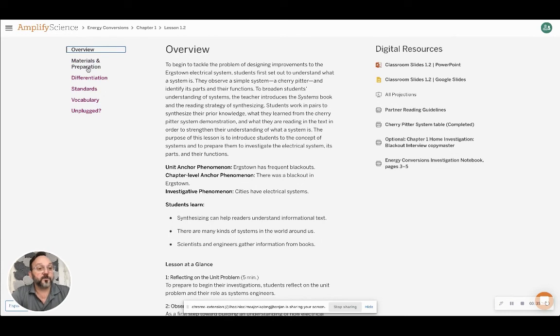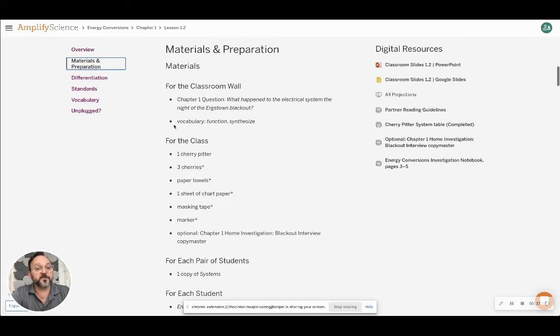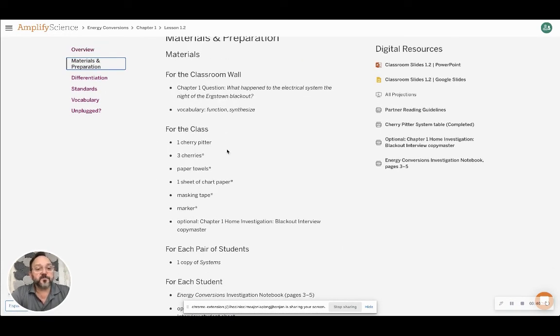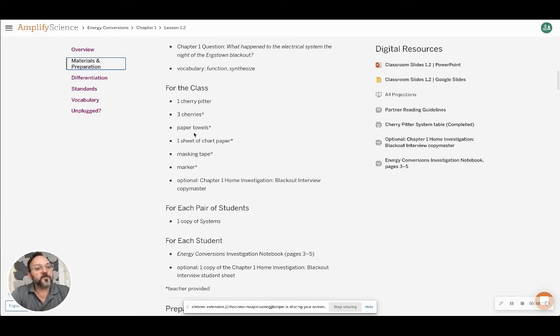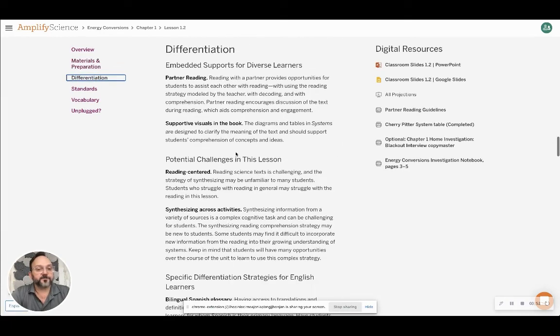Now, a couple things, all lessons have this design over here to the left, the overview, and then the materials and prep. So in my three-step prep, I want to come to materials, right? And I'm going to skim this brief, and okay, these are the things I need to pull out for my hands-on activities and other things. I'll be modeling this cherry pitter, which is really cool.